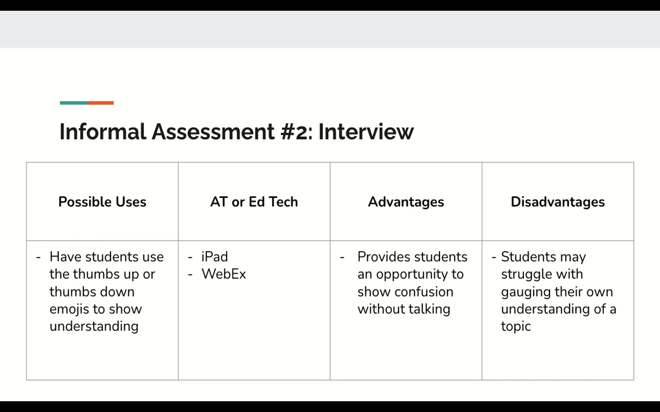I often use this because it provides students opportunity to show whether they're confused or not in a low risk scenario without talking. So if they're not understanding and they give a thumbs down, I can kind of put that in the back of my mind and go over and review something in hopes that it will clarify for them.